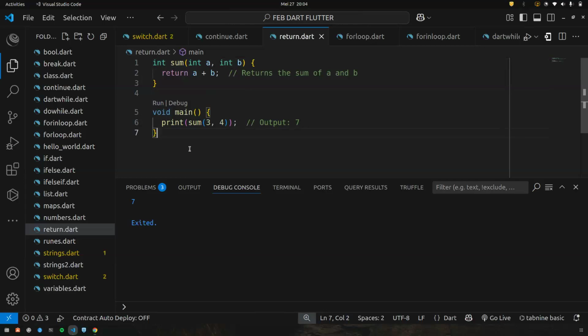So return is like just bring. It's bring, like result, give me the result. Return is just the what? Return the value.